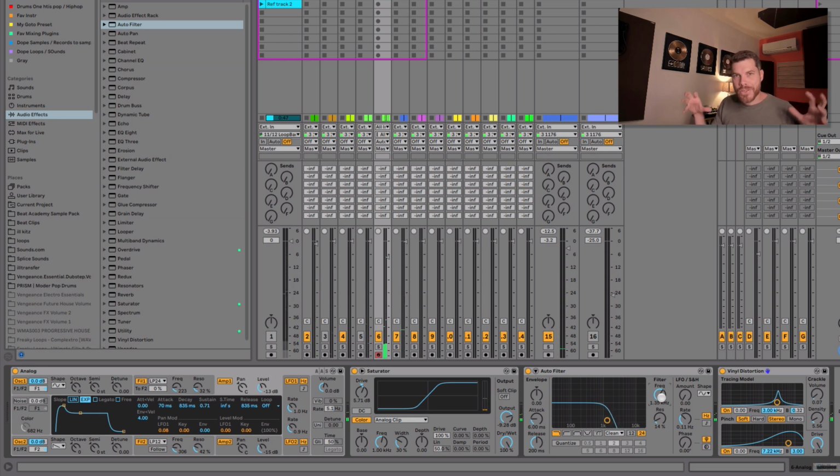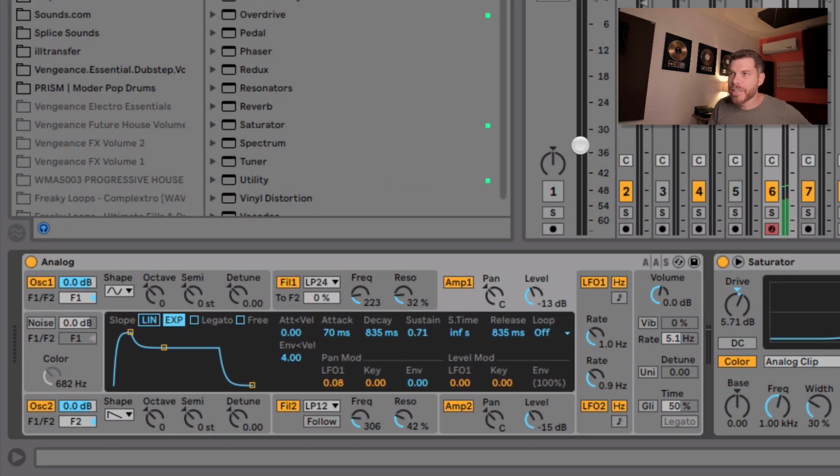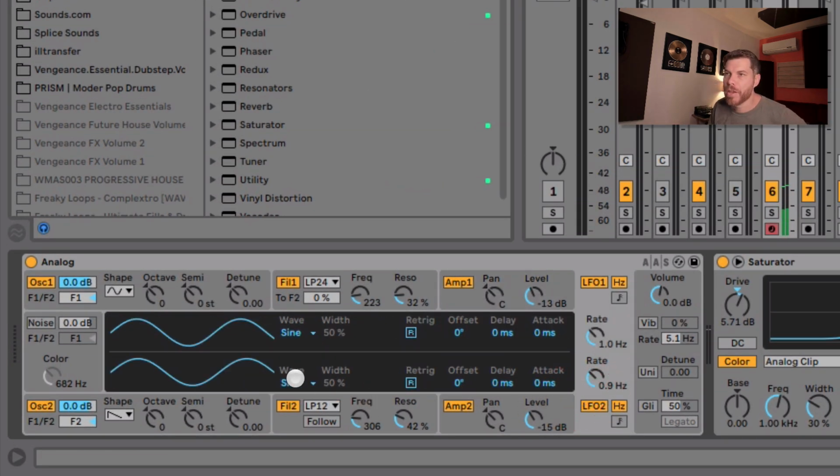What's giving it that nice, authentic, raw feel is the LFO slightly detuning the oscillators. And so that's a really cool effect that gives it that classic synth feel.